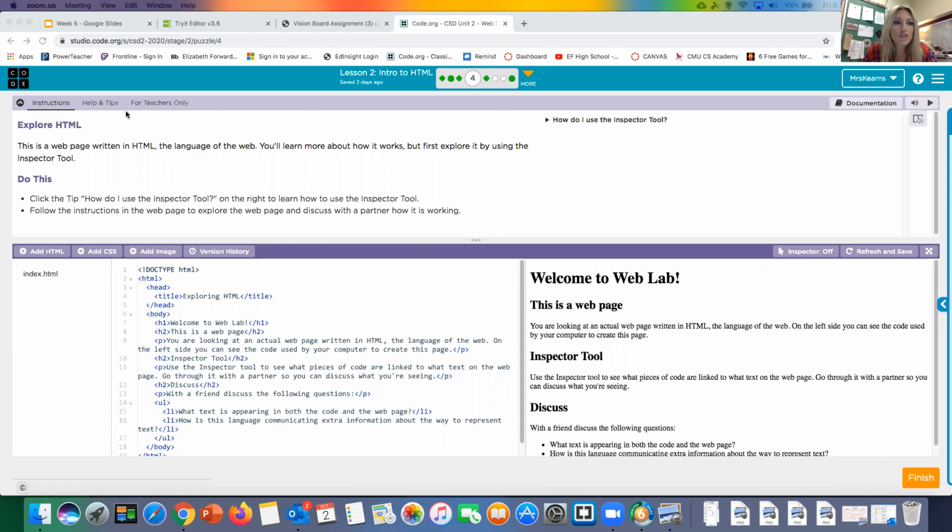So I wanted to start off in the upper left-hand corner here. This is just the home link to get back to the code.org homepage. So you probably won't need to use that too much, but I wanted to point out what that was just in case you were wondering.